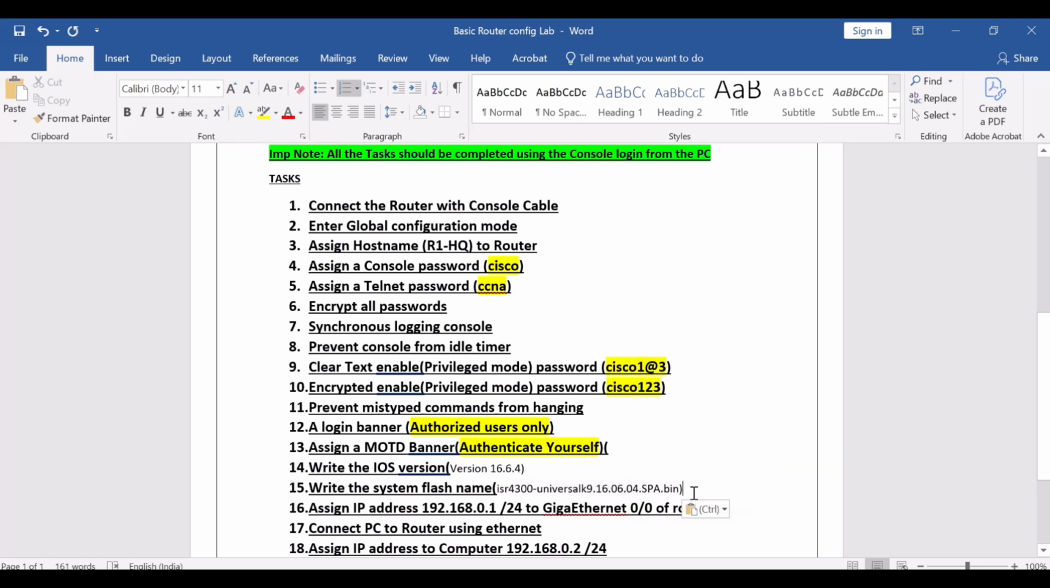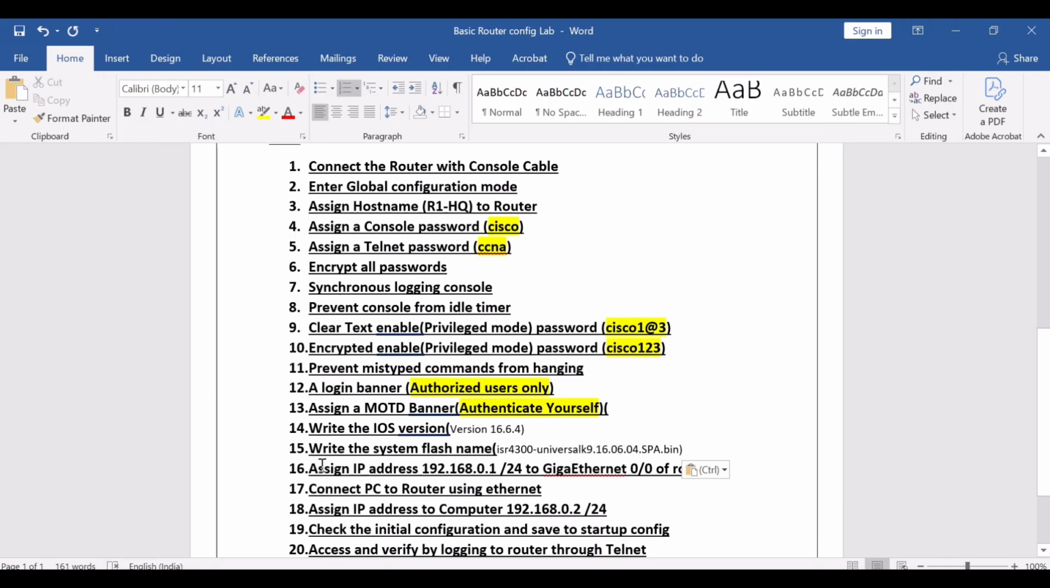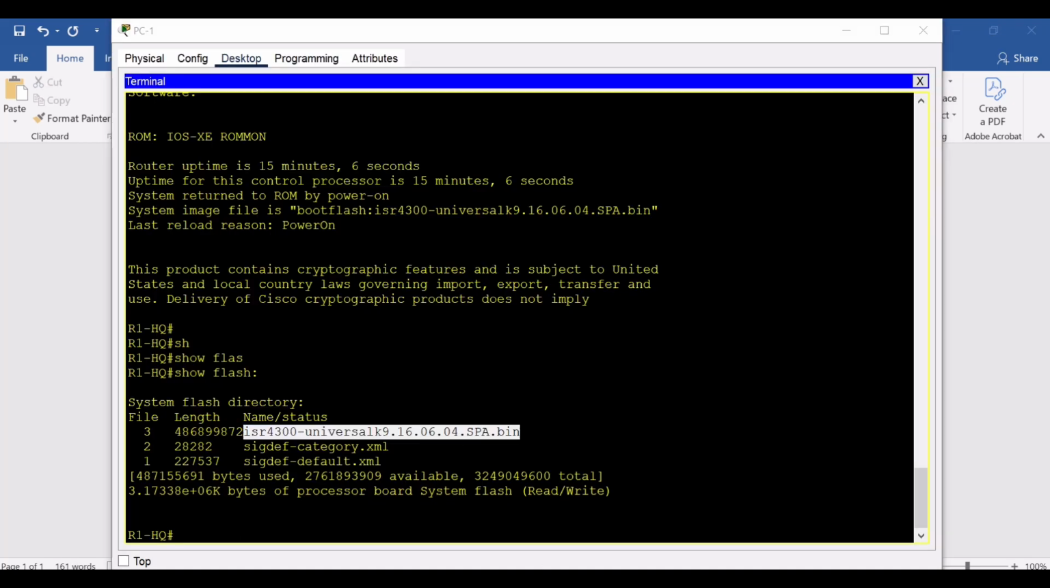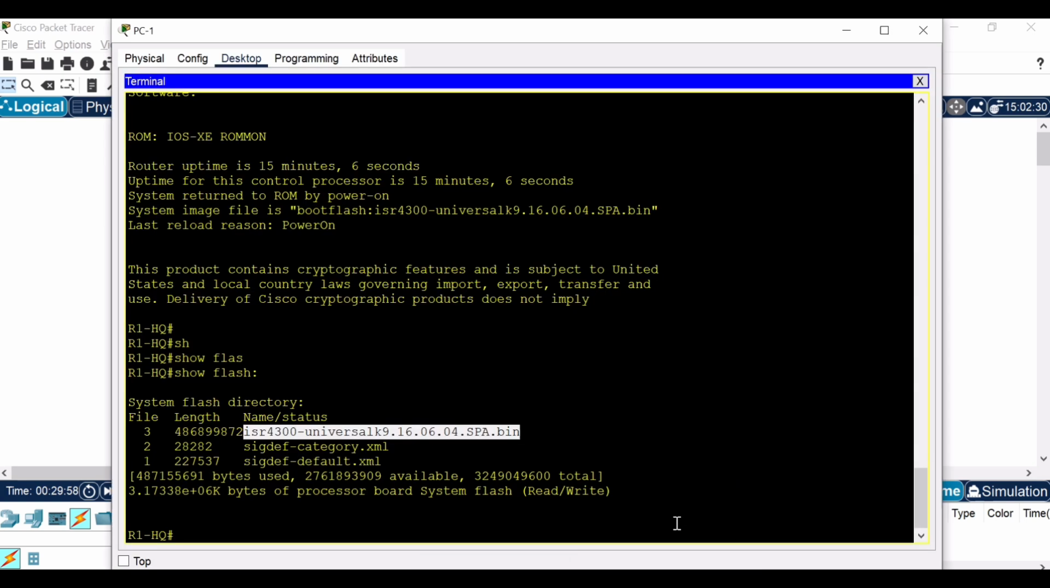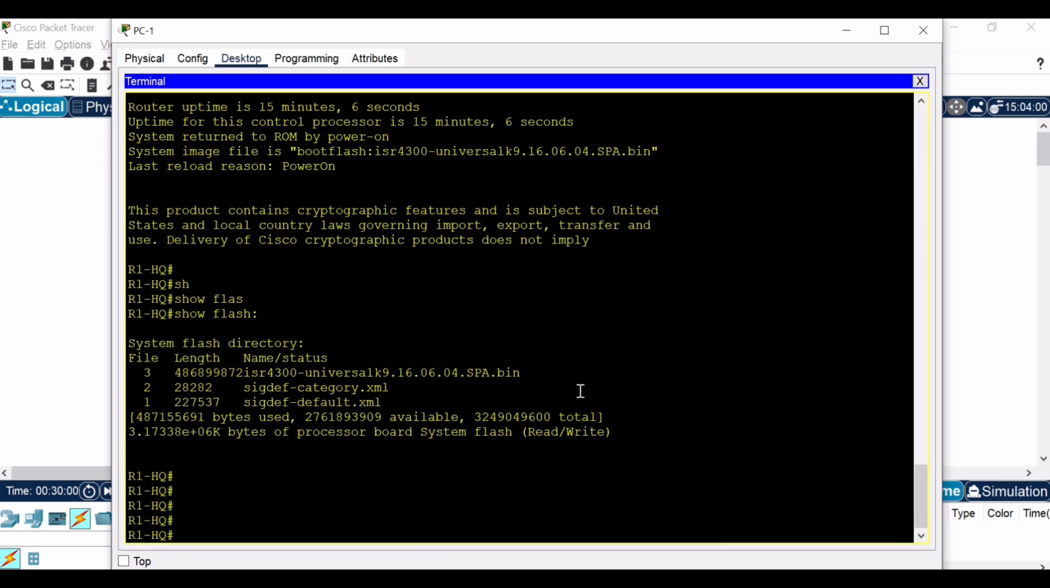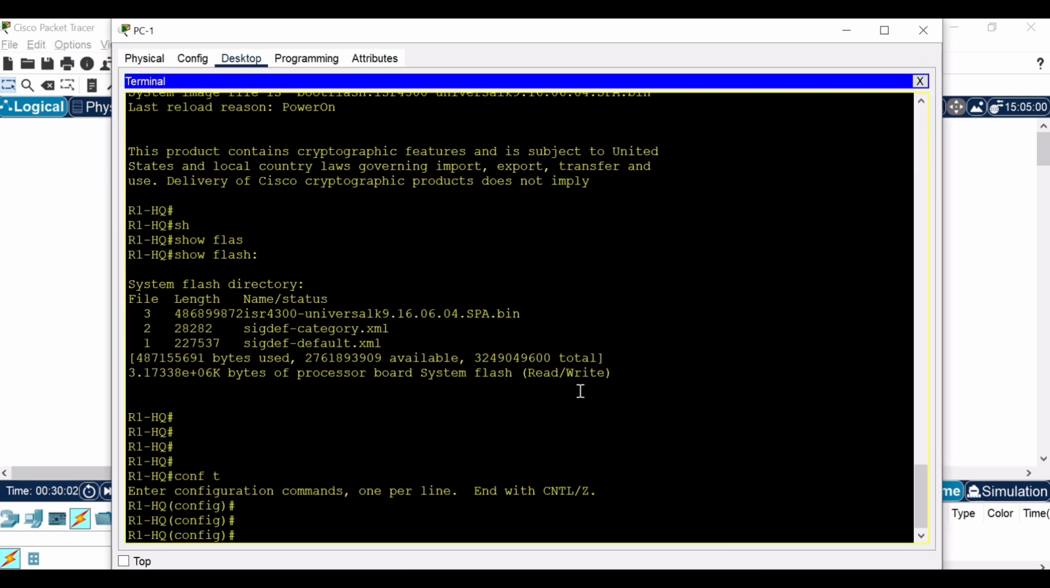Paste it here. So we have completed the 15th task. Now the 16th task is to assign an IP address to gigabit 0/0/0 of the router. Let's see if we have the gigabit 0/0/0. Okay, as we are doing in the console, configure terminal.